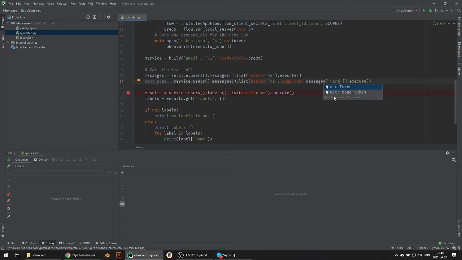Even if I am not sure whether it is correct or not, right now I know it's not correct, because the messages don't have this next page token with the underscore, but they have the next page token without the underscore, in the camel case version. So if I type the P, so I input some additional information for the artificial intelligence, then it says next page token without the underscore and with camel case. So I can use this.